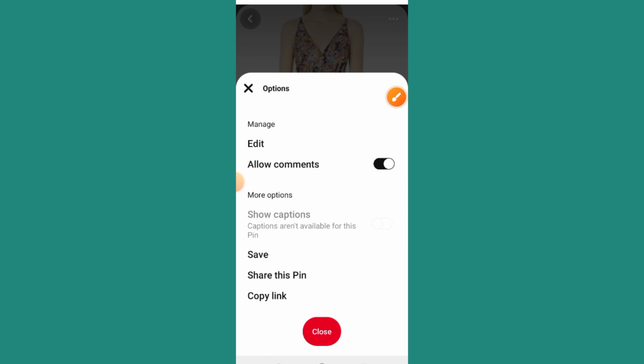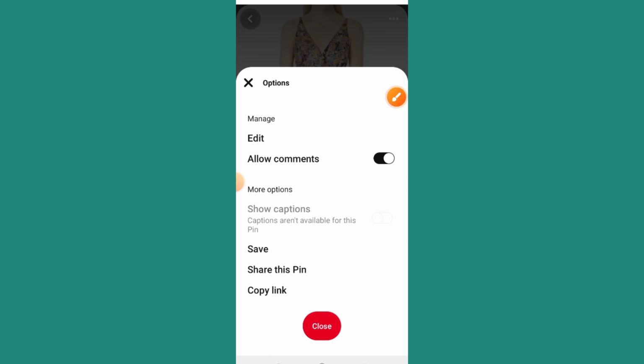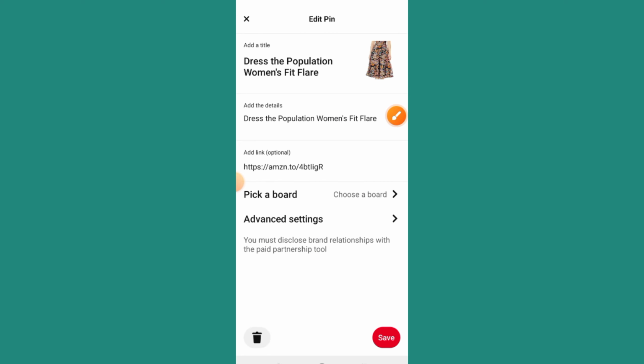When you click on this three dots, now here you have to click on this edit button. Here you can see click on this edit button. After that, here you can see the delete button at the left bottom. You have to click on this delete button.